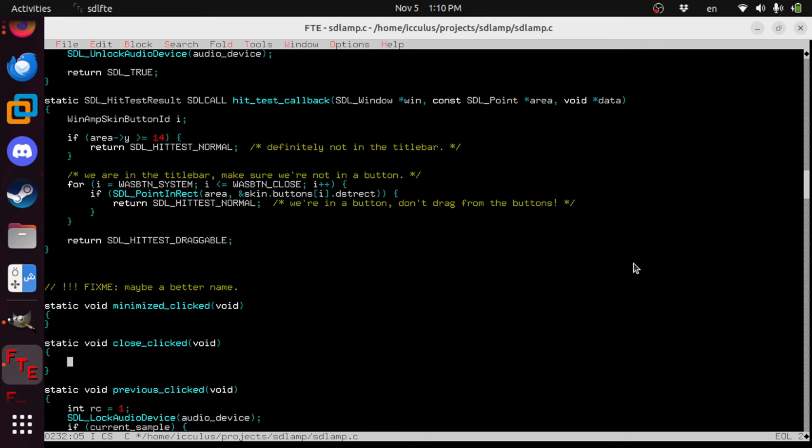So, for now, to keep this simple, when we click the close button, you could call SDL destroy window on the window, and that'll make it go away, which is something that closing will do. But what we're going to actually do is push an event here.